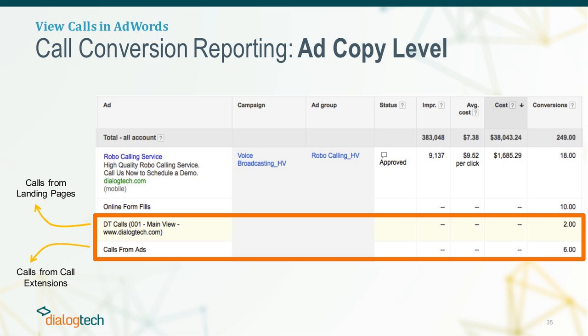All right, moving right along, and we're on our last section of optimization, so stay with me for a little bit longer. Our call conversion reporting at the ad copy level.